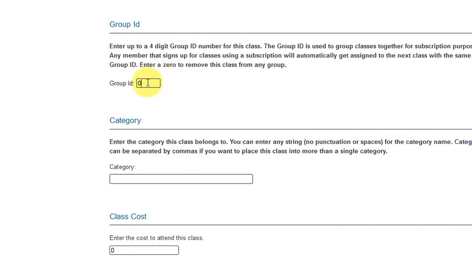The group ID is a 4-digit number that's used if you're going to have a subscription payment option. It's a way of grouping different classes together for purposes of auto-assigning members as subscription payments come in. We won't worry about that right now. We'll cover it in another tutorial.